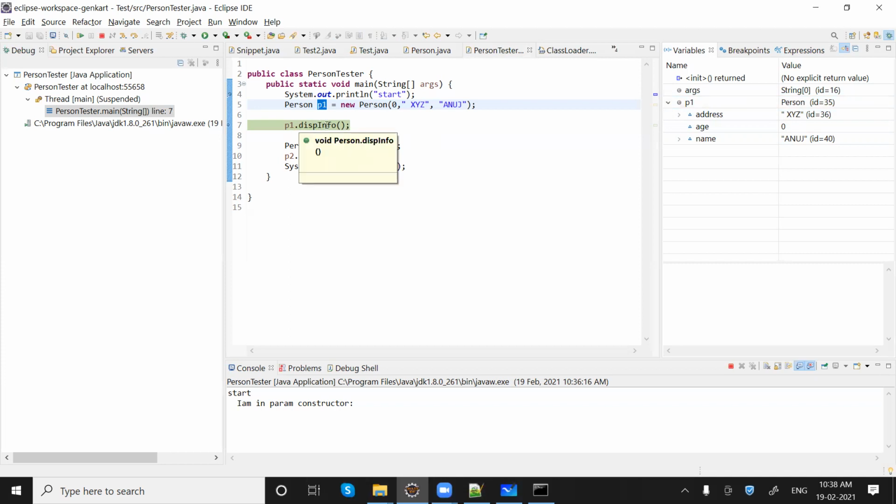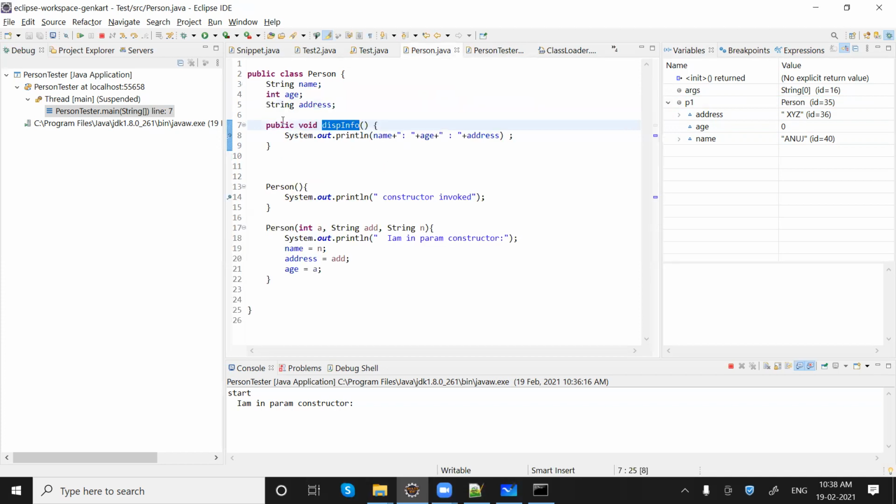Okay, now I'm saying p1.displayInfo. When I say open declaration, we'll be going into the displayInfo method body. And what we are doing: show name. Whose name? Who is calling it? P1. So it will show the name of P1, right? When we say age, whose age? Obviously whoever is calling this. In this case, who is calling? P1. So P1's age will be printed. Similar thing for address. Getting my point?